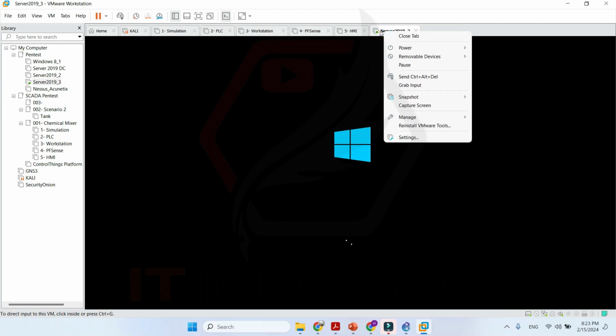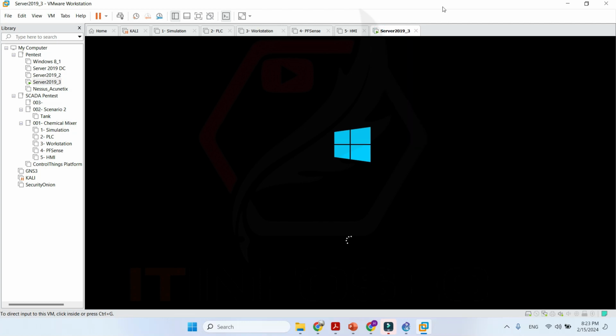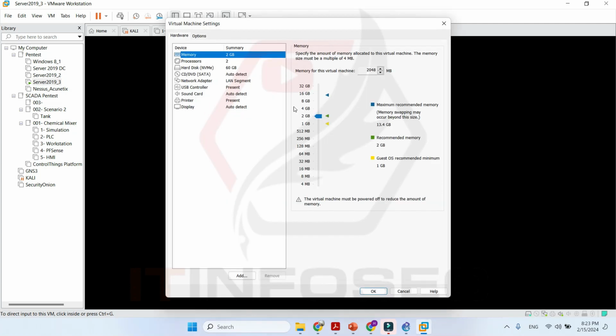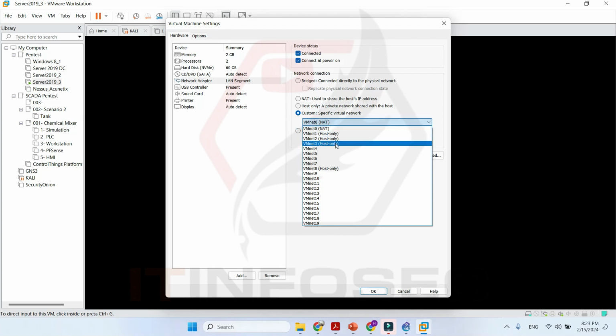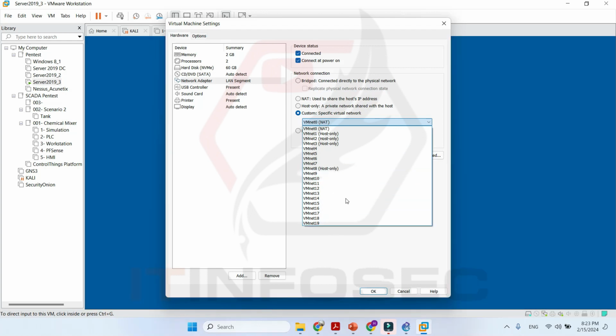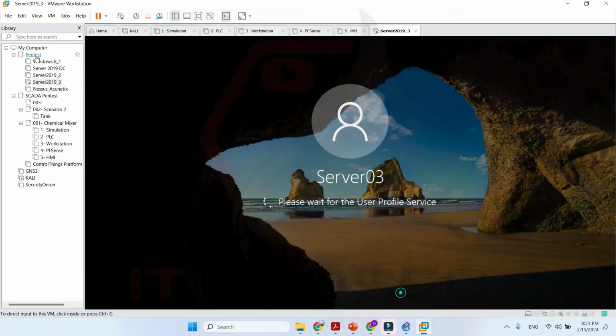I right click on the installed virtual server in my VMware Workstation Pro and go to network adapter. I can select bridged, NAT, host-only, custom, or LAN segment. I want to use, for example, VMnet3. What's VMnet3? VMnet 14, 15. What are these? Look at this one.